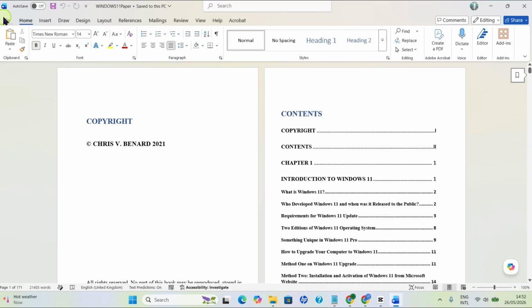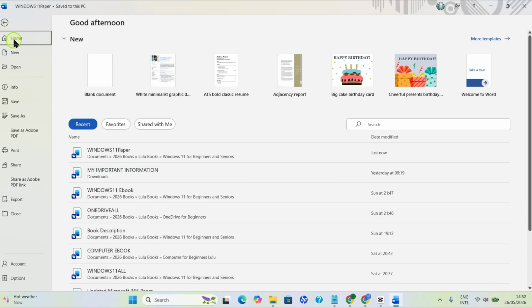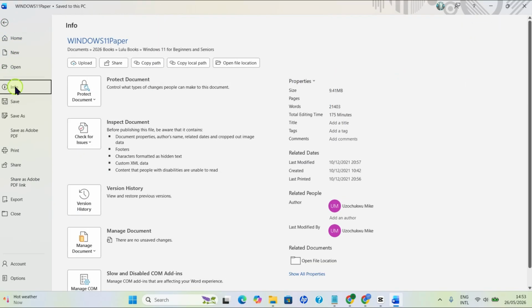So the next step you need to take is to click on File, then select Info. By this side, you will see the properties of these documents. You can see the author is Uzochukwu Mike, which is my real name. Modified by the same person. Then other properties here are the size of the file, the number of pages, the words, and a lot of them.